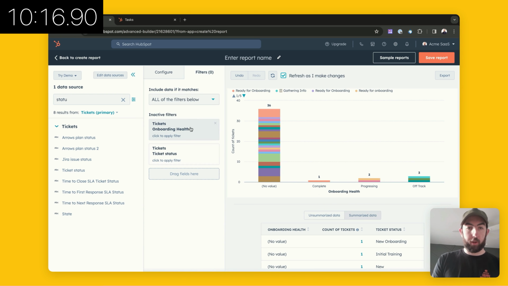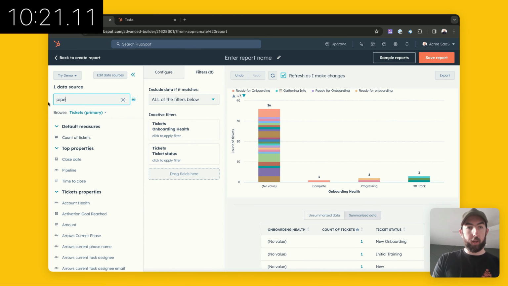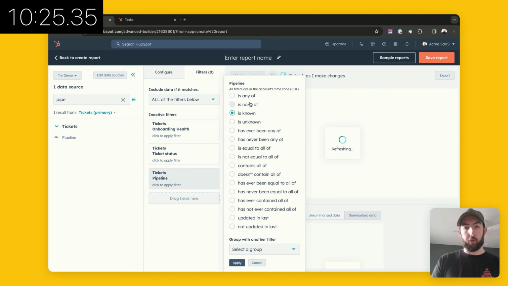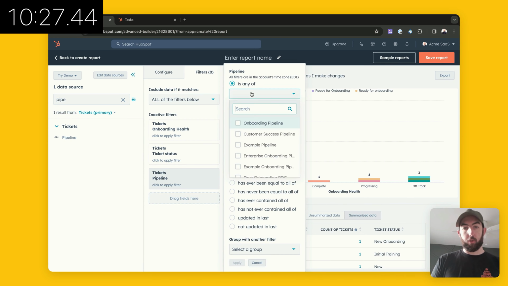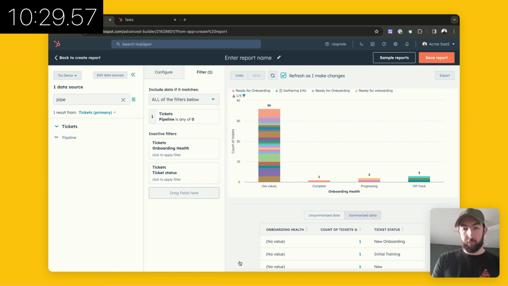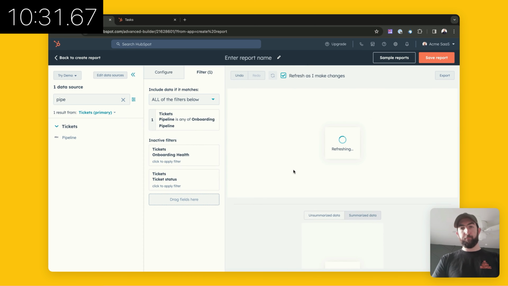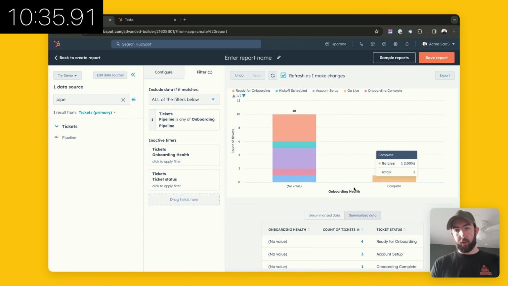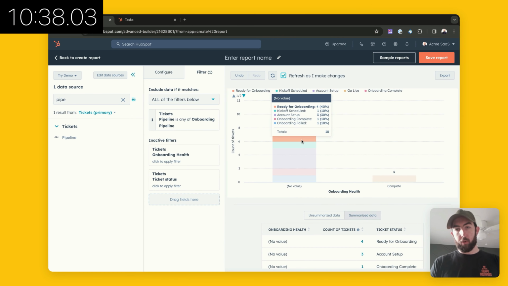But most importantly, we need to also make sure that we are using the correct pipeline here. So not just grabbing anything, as we talked about previously. We want to make sure that we are using only our onboarding pipeline. Go ahead and apply that. And here we go. We just have one status in here, few with no value. But again, you can see the phase.